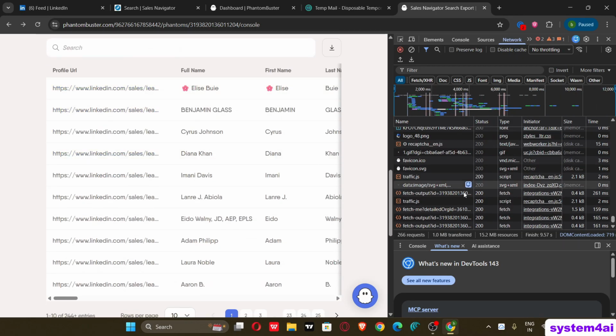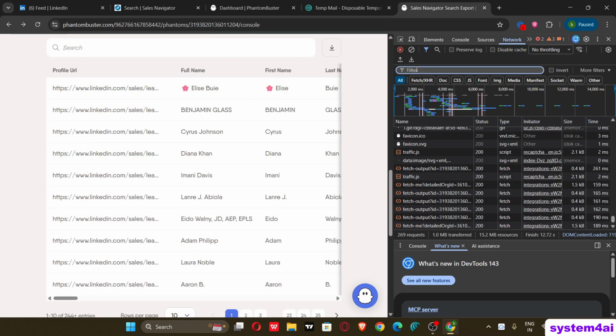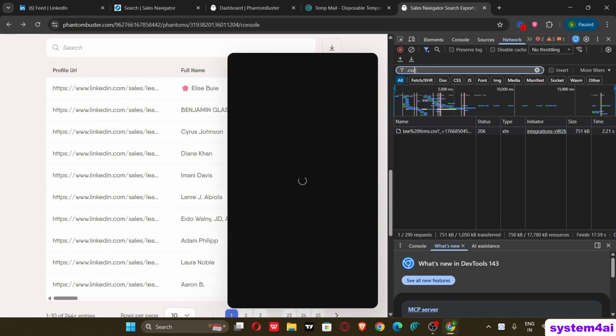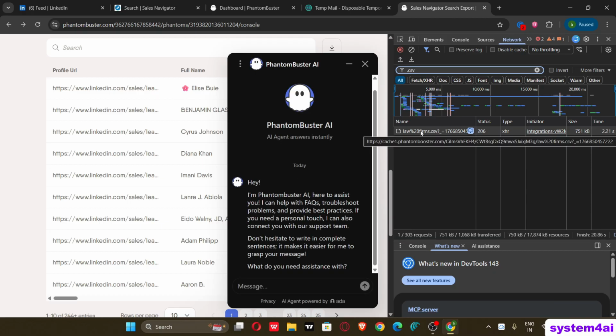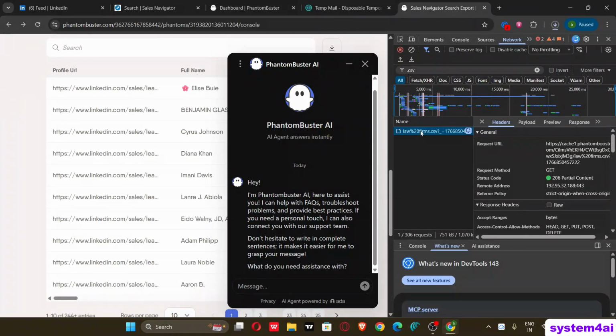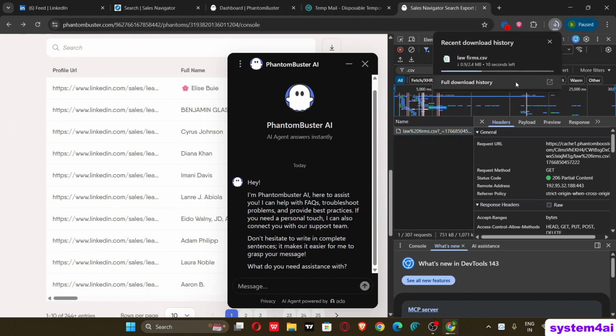Okay, refresh is over. Now in the filter search bar, type .csv and click enter. Now this is the file that we want. Now I will double click on this and we're going to download a file. Okay, the file is downloading as you can see here. And if I open this file, you can see all the 800 plus leads.